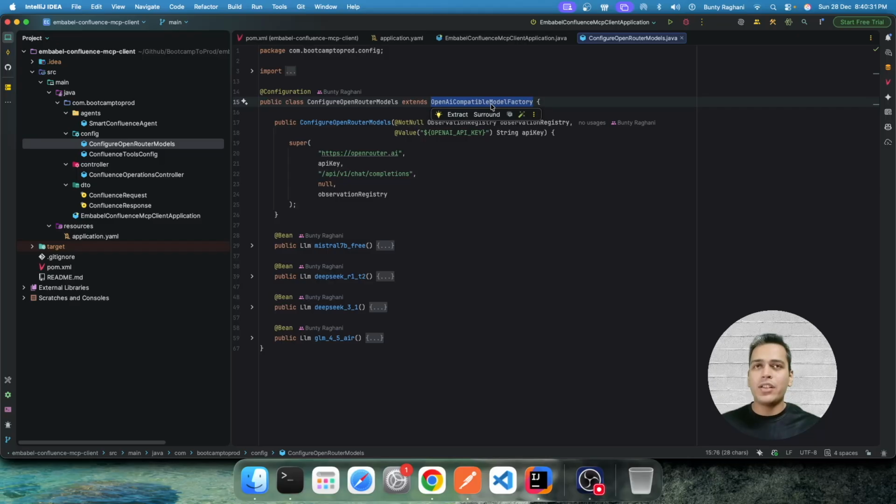Earlier I mentioned we are going to make use of the models that are offered by the Open Router platform, and these models are compatible with the OpenAI standard. That is why this particular class is extending the OpenAI compatible model factory. Now inside the constructor, we need to specify the configuration related to the Open Router platform. So here we have specified the base URL for Open Router. Then we have specified the path suffix for the chat completion endpoint.